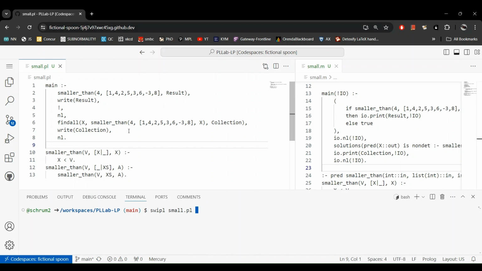So it's kind of similar to solutions, except I have to explicitly say, I have 3 parameters rather than 2. And so I have here a call to smaller than that has 4 filled in. It has this list filled in, and then I have X. And so I have to specify that there. Why is the X over here?